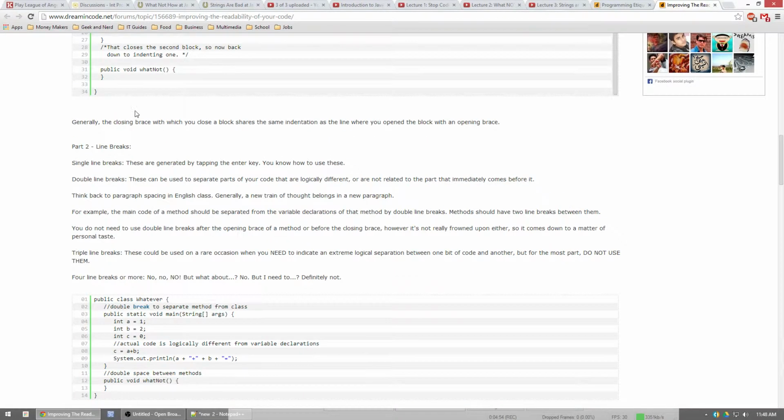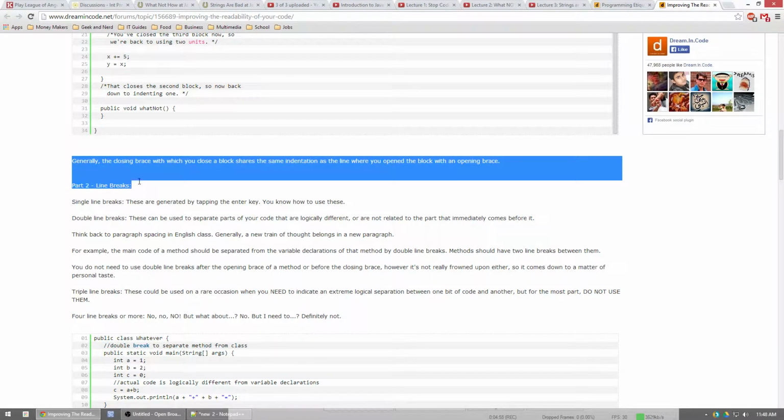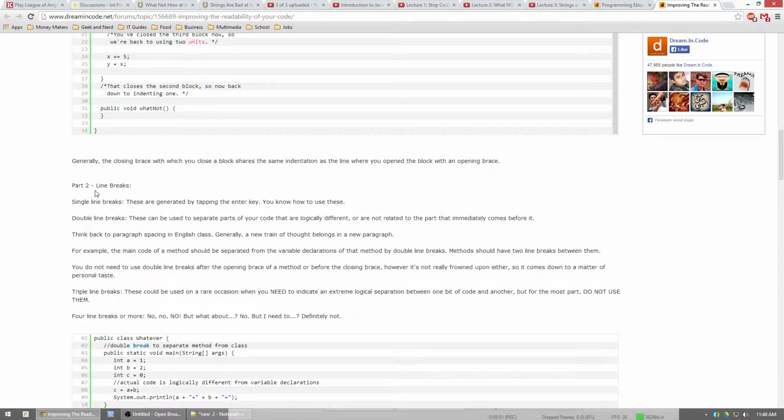As you can see here in his writing, he's got a line here, and then it kind of breaks off before getting to part 2. That's what I'm talking about.